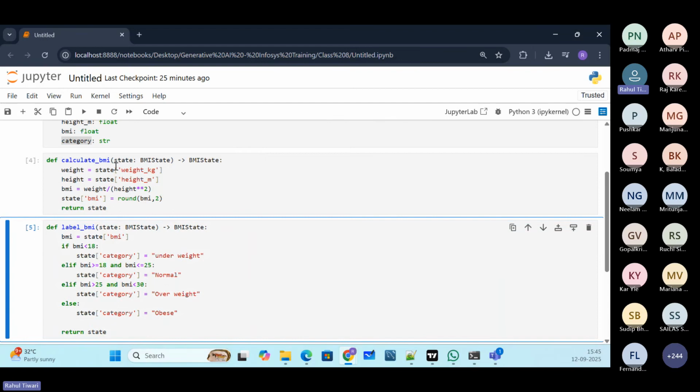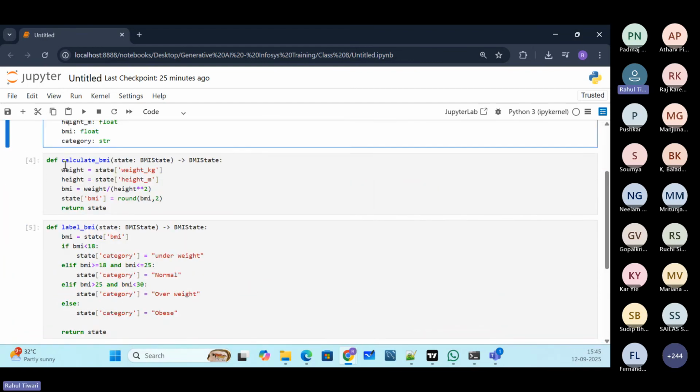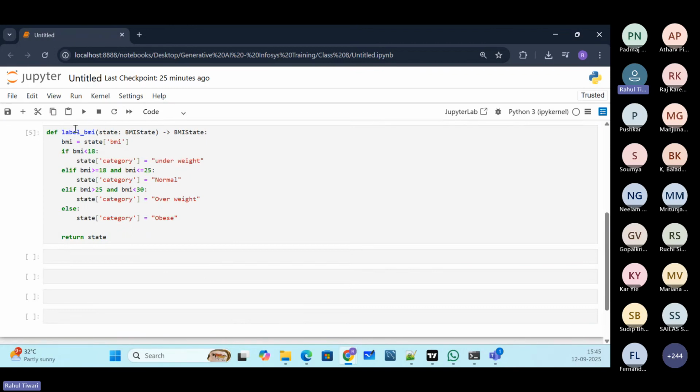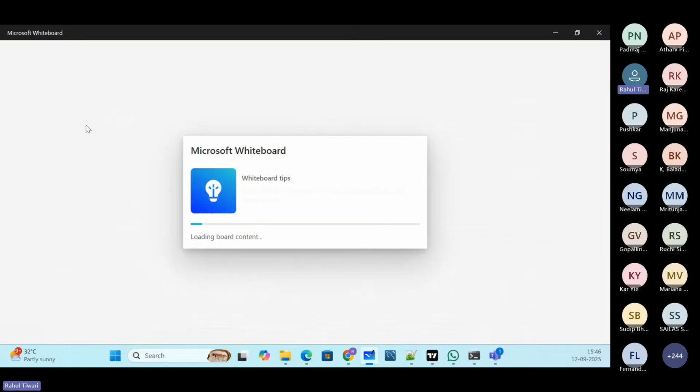So that is what we got. The user will be passing weight and height. In this particular node, my BMI will be calculated, and in this particular node, my category will be calculated based on the BMI. So how will my workflow look? How will my graph look? Let's try to understand that. So my graph will be something like this.